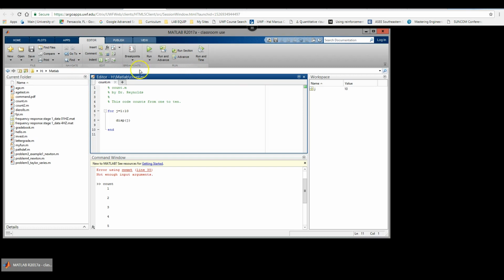But you can do pretty much everything with Argo Apps that you could do on your own computer. You can write your code here, and you can run your code here in the command window. You've got your workspace. Everything's pretty much the same. So I'd encourage you to use Argo Apps if you want to, or come into one of our computers on campus, or download MATLAB and run it yourself. So those are the options, and please start early and let me know if you have any questions with MATLAB.